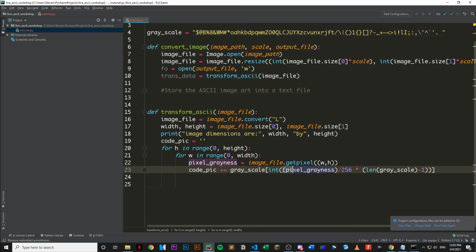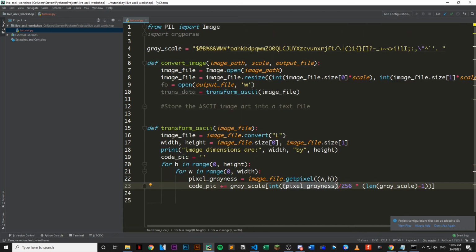And so we want to translate that into some sort of grayscale. So this is the grayscale. We're gonna index over it. So we're gonna index over a string. We wanna determine which of these to use, right? So depending on how gray it is, we're gonna want to choose different values. Okay. So if the grayness is 0, then we're gonna get the first element. If it's 256, then we're gonna get the last element. And if it's something in between, then we'll get something in between.